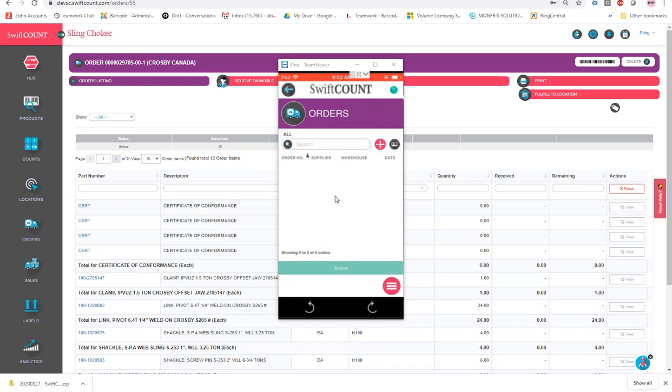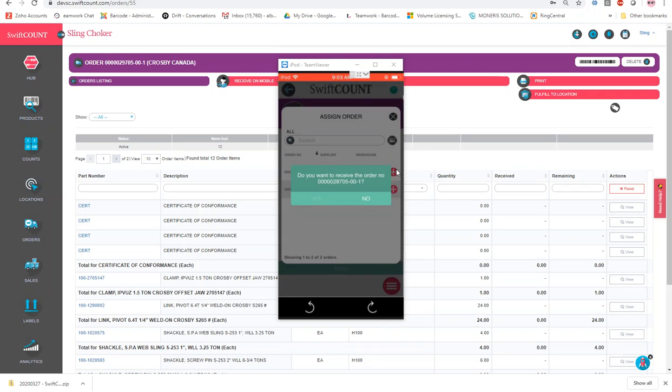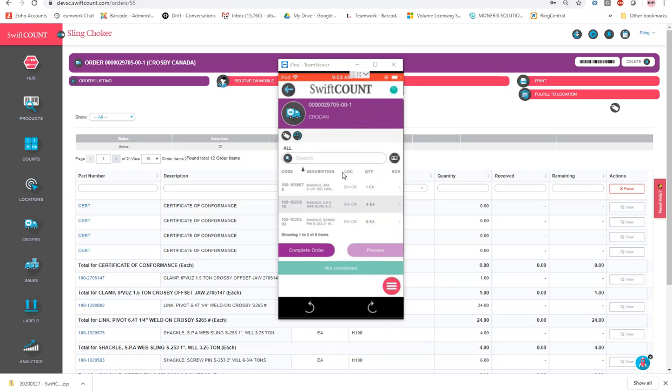And here, if they had been assigned to me, they would just show up here. In this case, they haven't been assigned, so I can either scan the number and it'll load them, or I can click on the little plus here, and I'll see all the purchase orders that are on the system. I want the first one, the 001, so I just tap on the little plus that's beside it. And basically, what that does is bring the PO here for me to start scanning it.